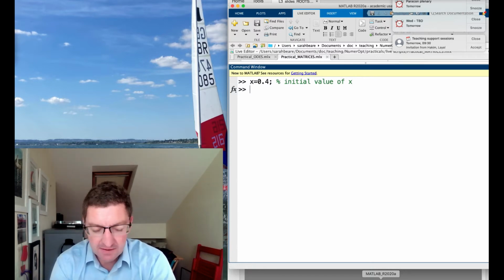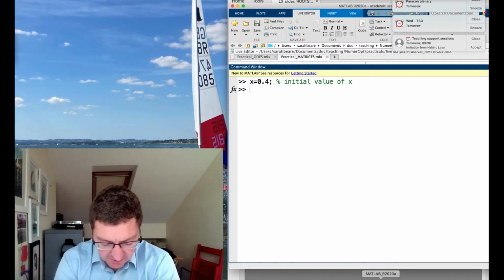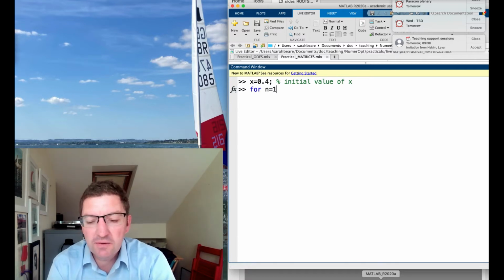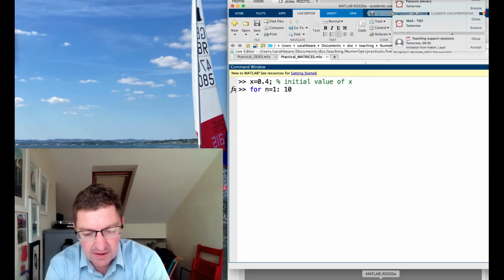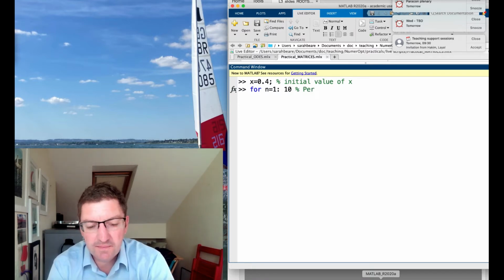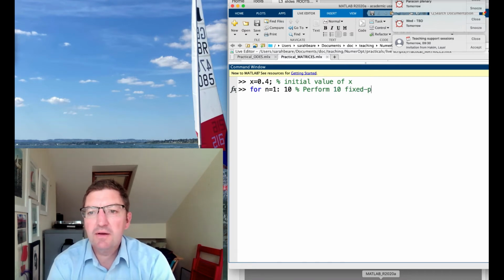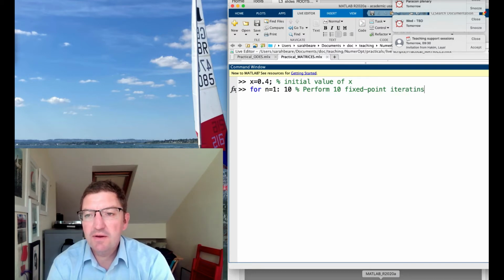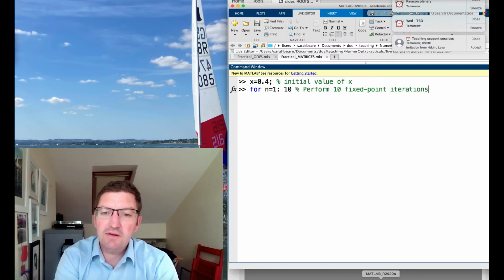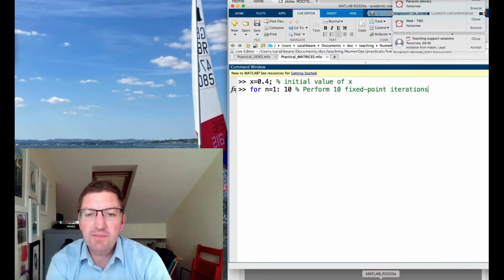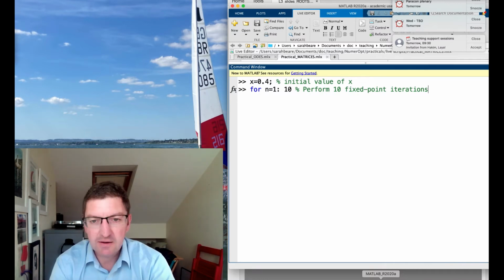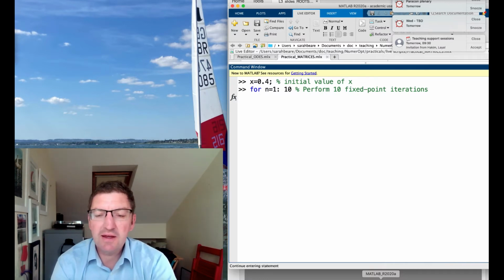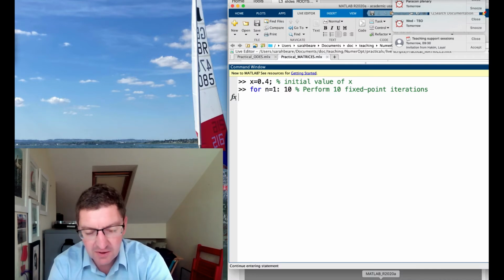So we start with x is 0.4, and then we'll start a loop for n is 1 to 10. So we're going to iterate this 10 times, so we're going to perform 10 fixed point iterations. This is possible with the command line to put a loop in. You just have to complete it off. So that's the loop, and then the contents of the loop go in here.